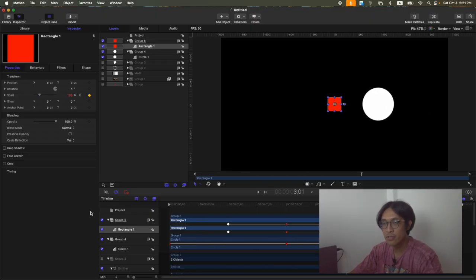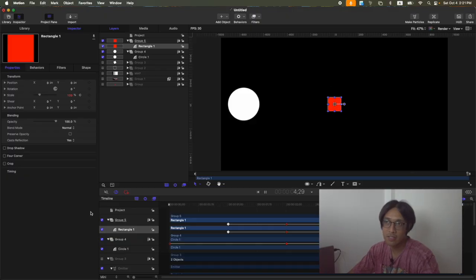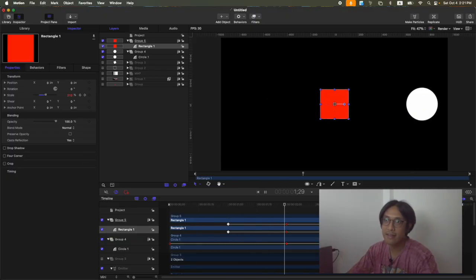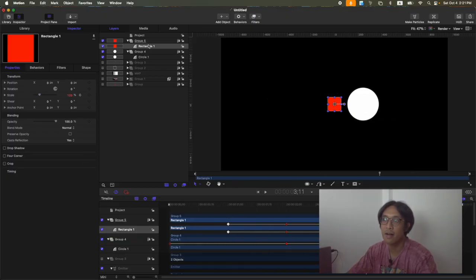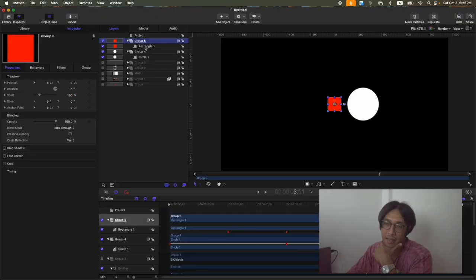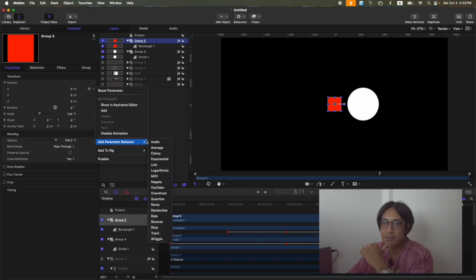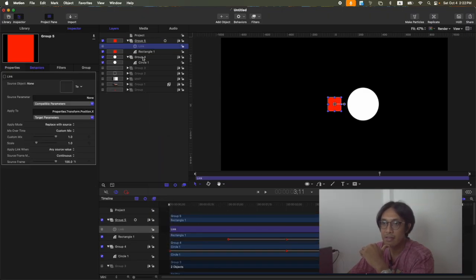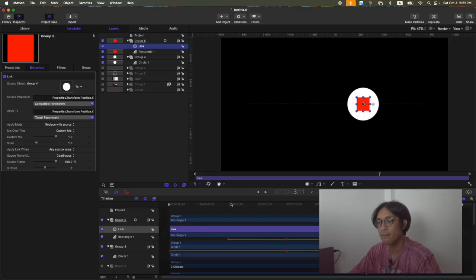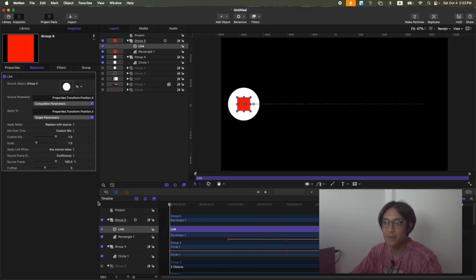So in Apple Motion, what we can do is link the position of... is that correct? Let's see. So let's add some link behavior on our rectangle group X position to the group of the circle. Okay, so if we go to the first frame and then press spacebar.